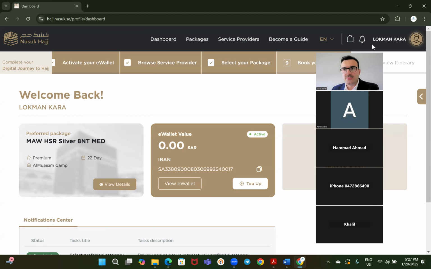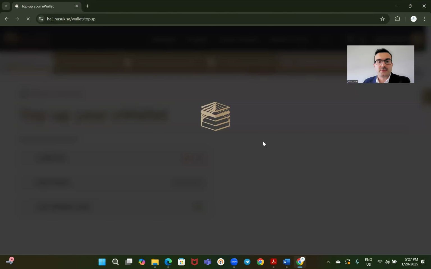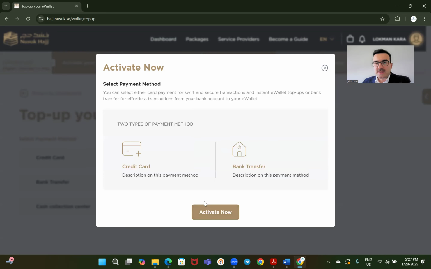Okay, first of all, let's just go through the e-wallet. Pretty basic and simple. So once we go through the top up, we click on top up here. It just shows you a few basic things. So there's either two ways, credit card or bank transfer.